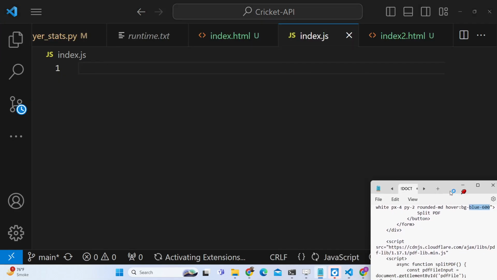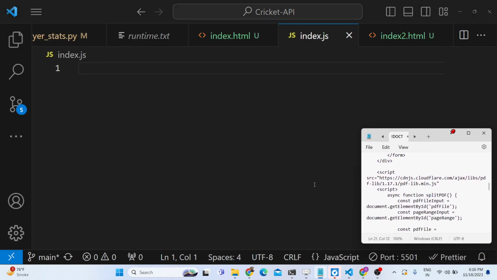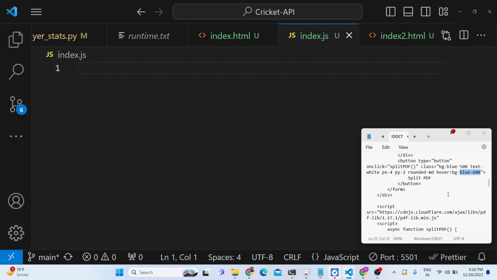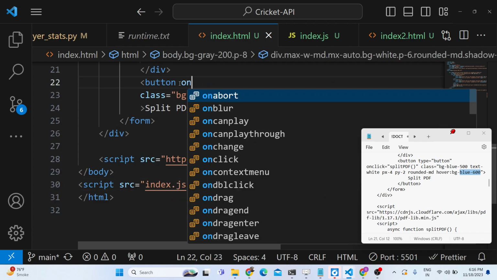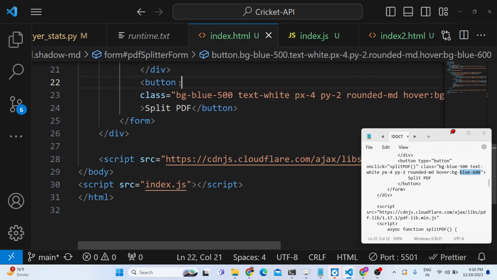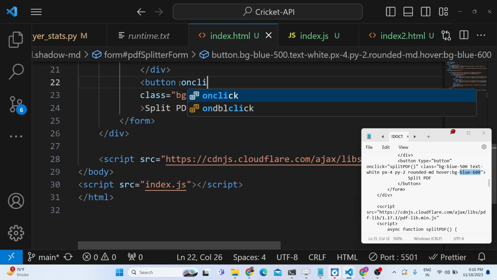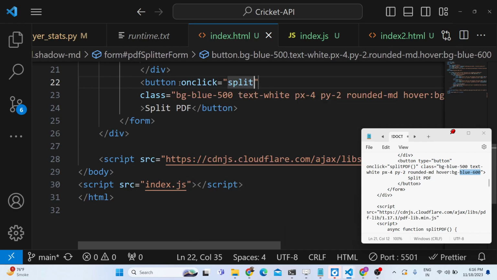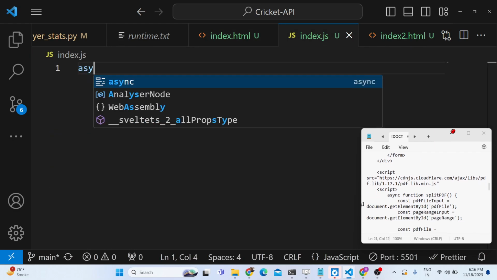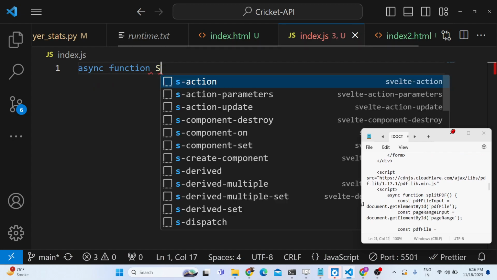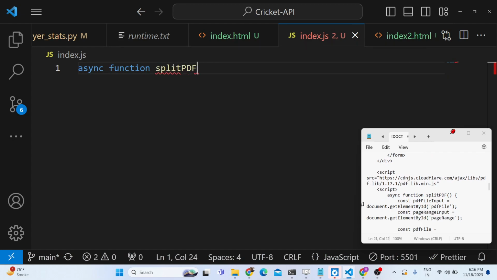So inside this file, guys, we will actually target our button. Basically, whenever you click the button, we need to give it a click event handler. So on click, whenever you click the button, guys, we need to execute this method, which is splitPDF. So here we will actually write this method, which will be an async method, splitPDF.